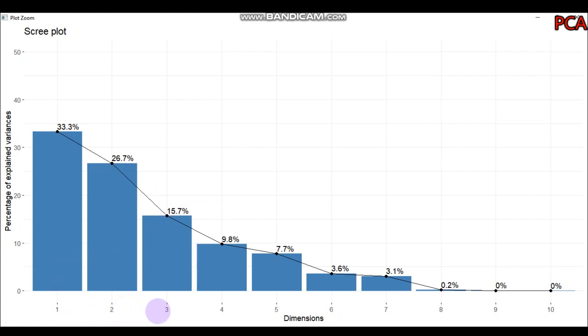But if you are not happy with 70%, maybe if you select 80% of the proportion, you have to select the 4th dimension, because 75.7 plus 9 is around 85 point something. So in this way also you can determine the number of dimensions to have.